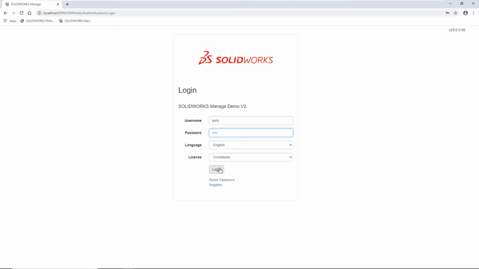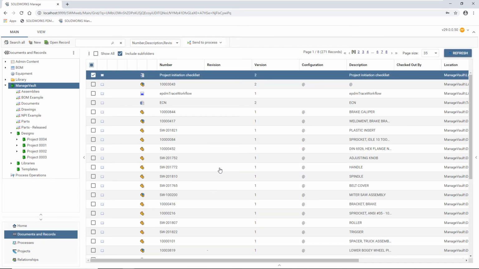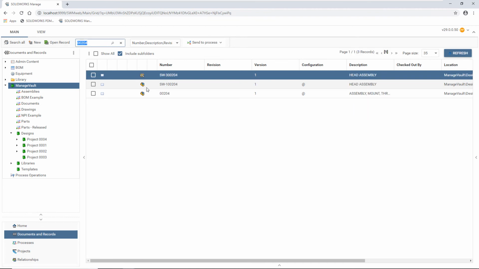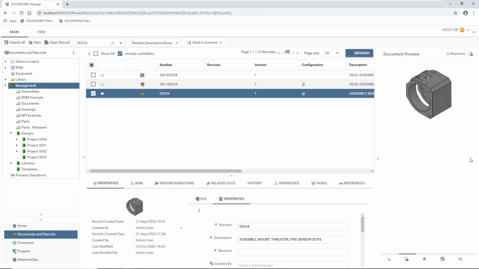Here I'm going to log into the full web client and you can see that the interface is pretty much the same as if I was using a Windows client installed on my laptop. Now I'm going to search the PDM records to find an assembly that I'm interested in and take a closer look at the component. We can open the preview on the right hand side to see a thumbnail image of the component.